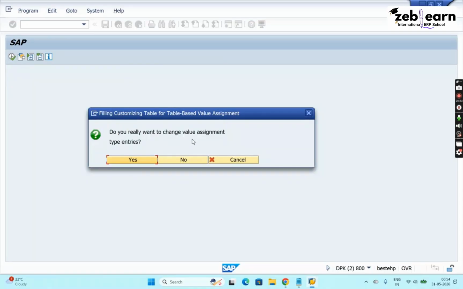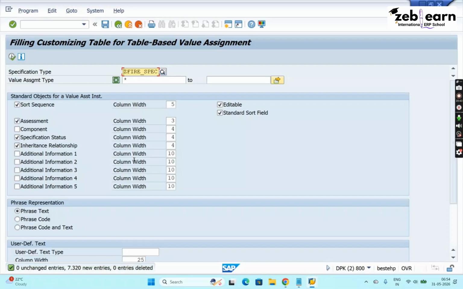And it will ask you, do you really want to change value assignment type entries? Yeah, click yes. So that will run in the background. And see, if all these steps are correct up to now, you will get some value here, like 7 new entries. It means all these steps we have done correctly. If you get 0 here, then understand that you have done some mistake. It should not be 0 here. It should always be some value in new entries. So that means we have done all these steps correctly up to here, and we can continue.